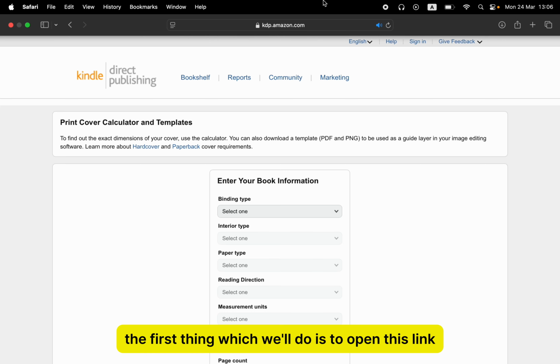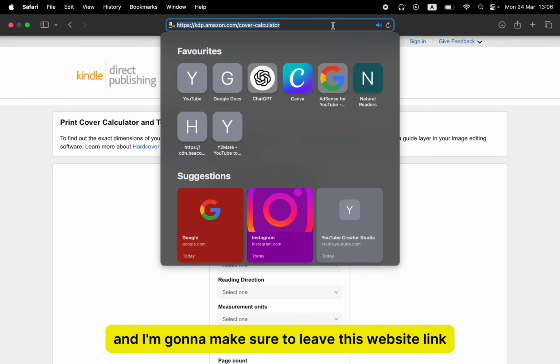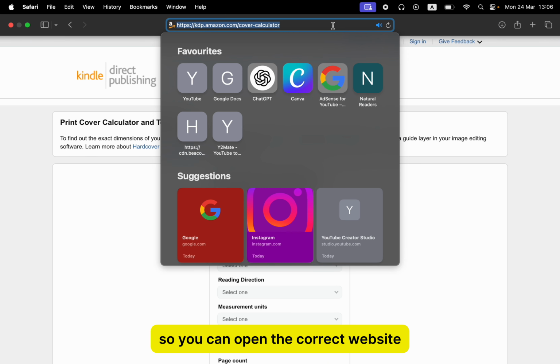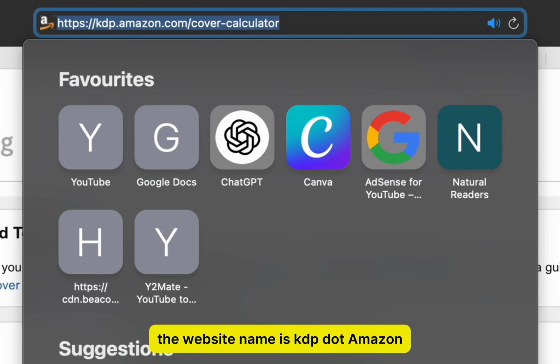The first thing which we'll do is to open this link. And I'm going to make sure to leave this website link in the description of the video so you can open the correct website. The website name is kdp.amazon.com/cover calculator. And once you open the website, it's going to look something like this.